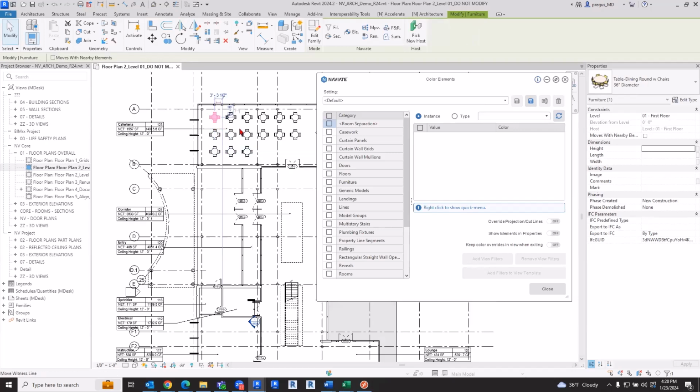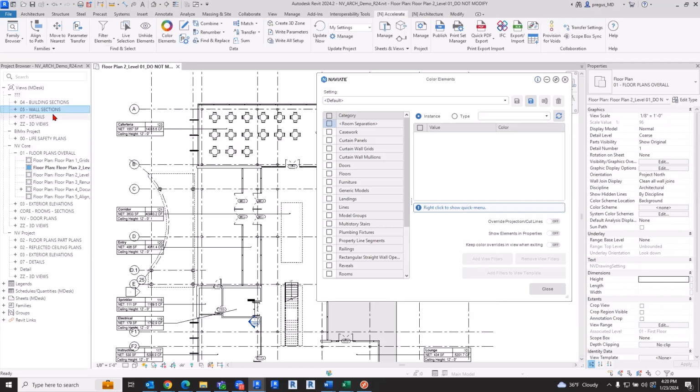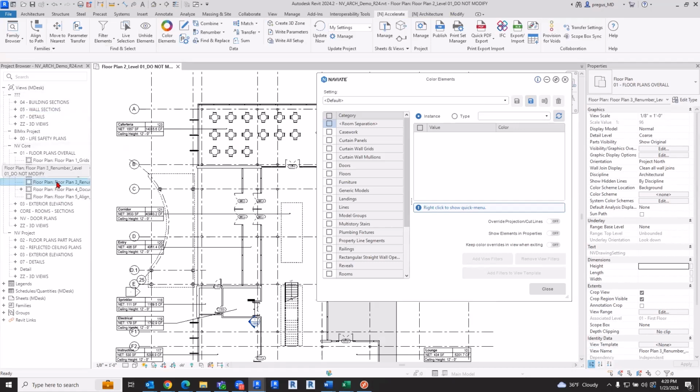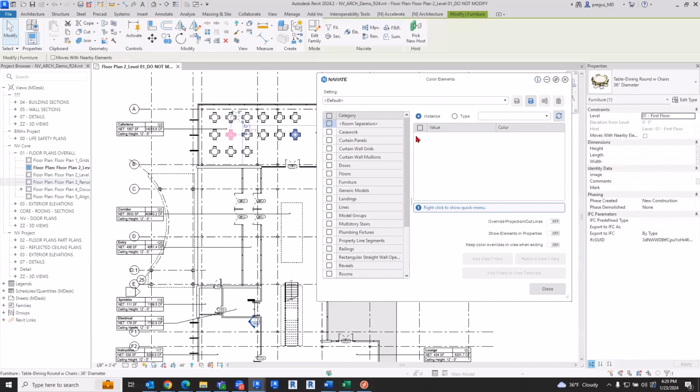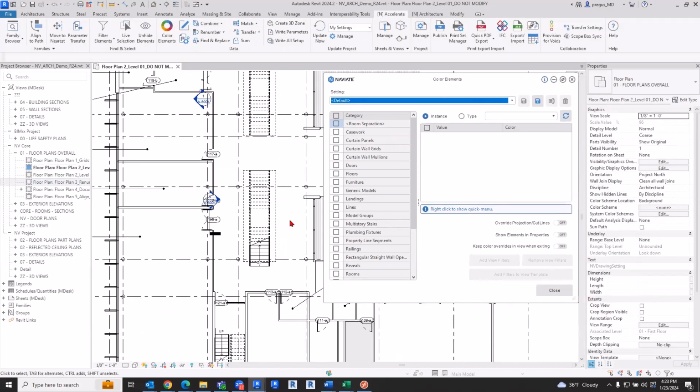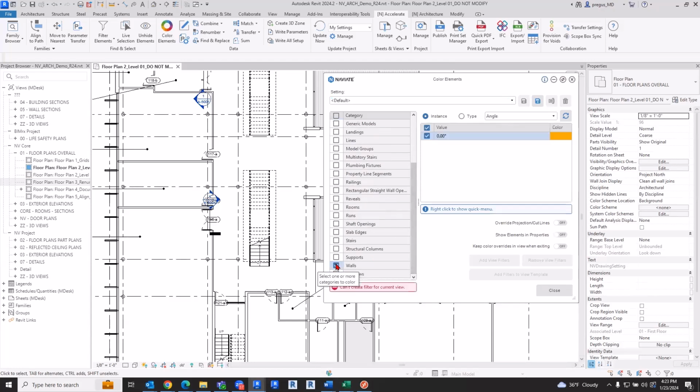Here on my screen, you can see I'm still able to select things, highlight views and such on the project browser and edit parameters. So once I open up this dialog box, I'll scroll down to walls and check this off. From here, I can select either an instance or a type-based parameter. So we'll go ahead and check off type.